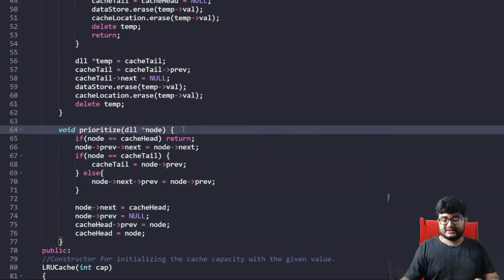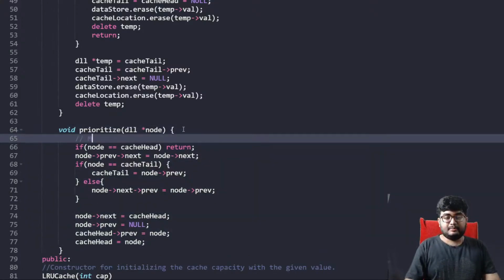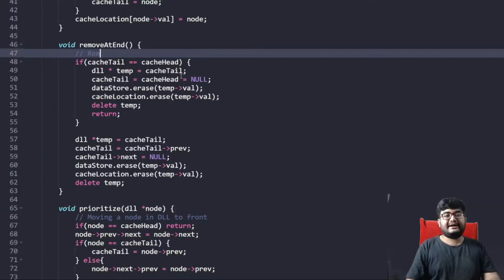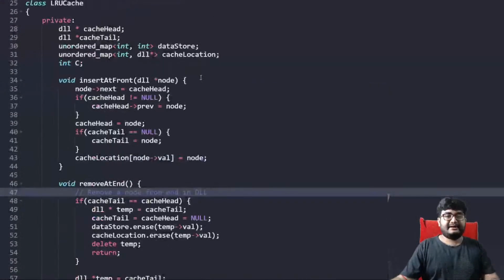So what is the use case of prioritize? It is basically moving a node in double linked list to front. So this is basically prioritize, moving a node to the front of the double linked list. Remove at end, remove a node from the end in the double linked list, and insert at front.